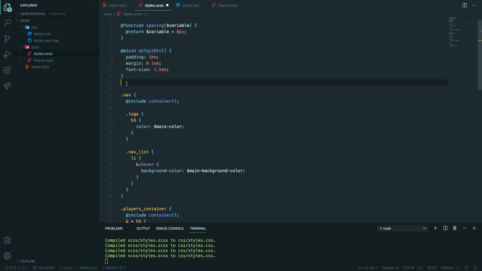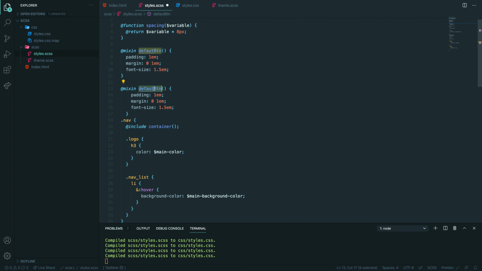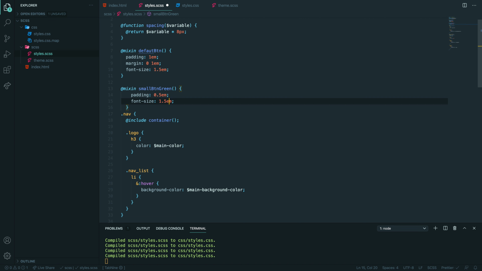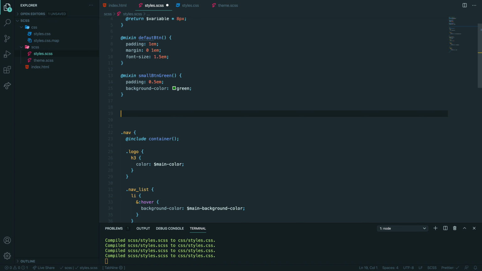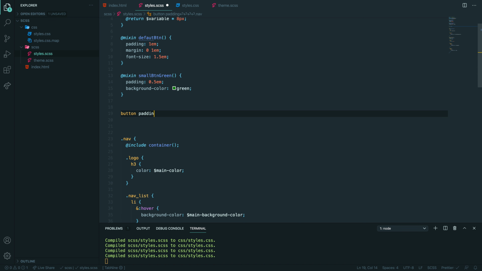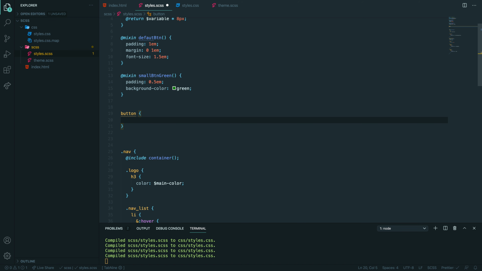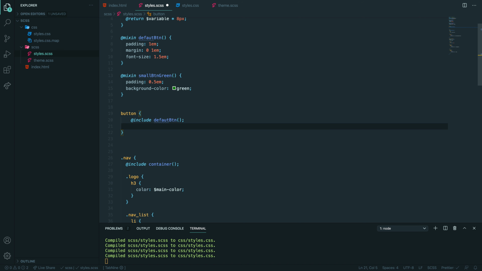But you can create another mixin, which will be, I don't know, small button green, right? And this one will have padding probably 0.5. Margin should be the same, font should be the same, and background color should be green. So now, imagine that I have a button. I use my include default button, and I use include small button green, right?